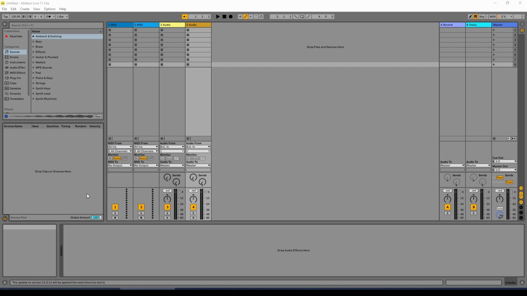In this video we will see if we can make a song using only the Dark Swarm sound in Ableton Live 11 Lite. Welcome to Ableton Live 11 Lite. Here you can see the interface. So today we're going to make a simple song using only one sound.